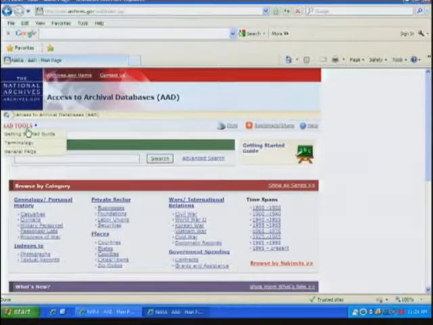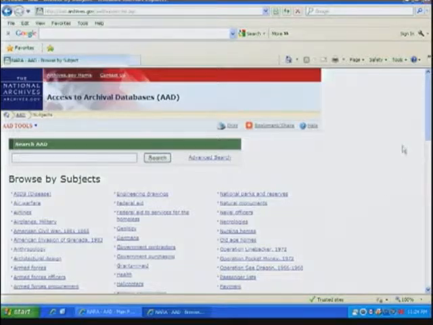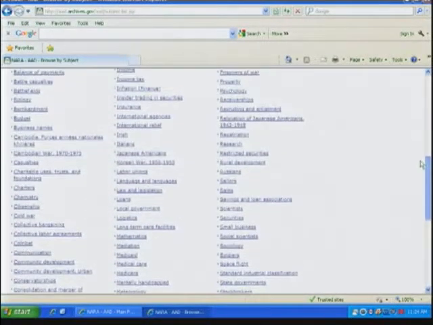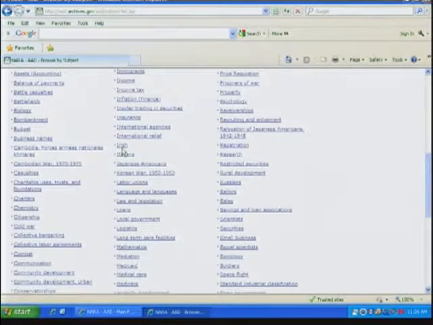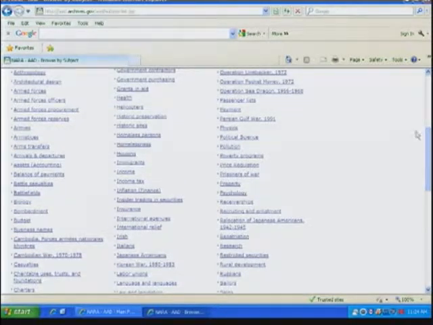You can browse by subject for terms such as names personal, emigration and immigration, Irish, immigrants, and passenger lists.